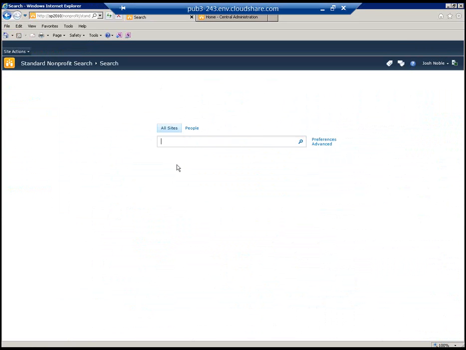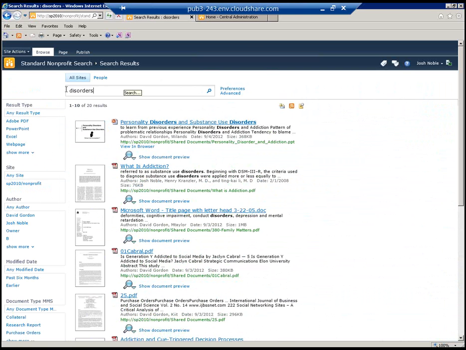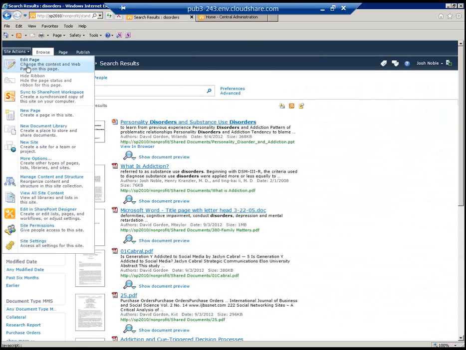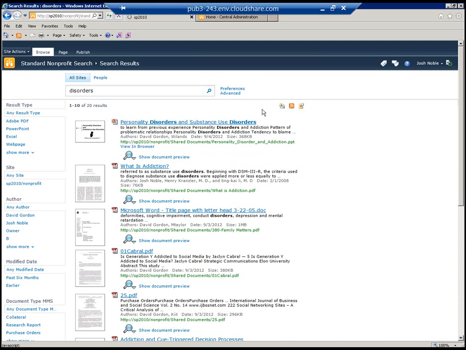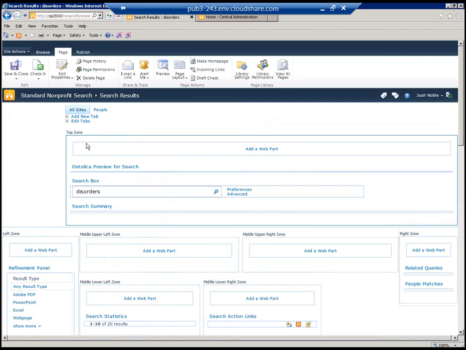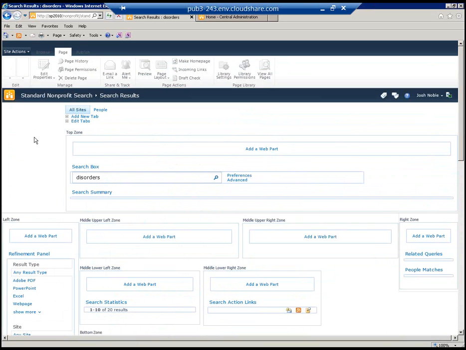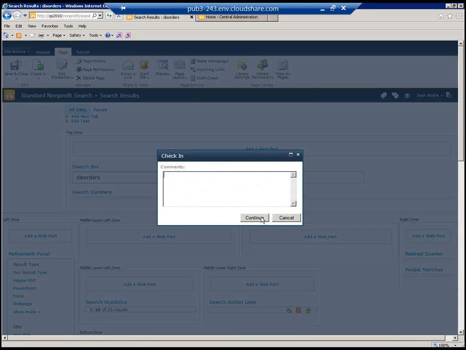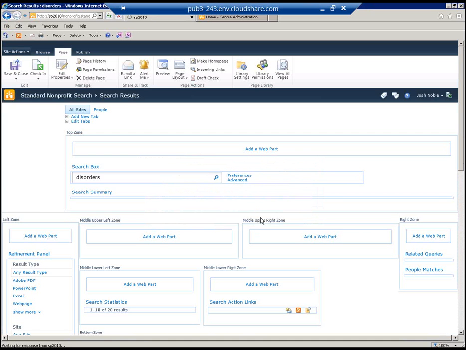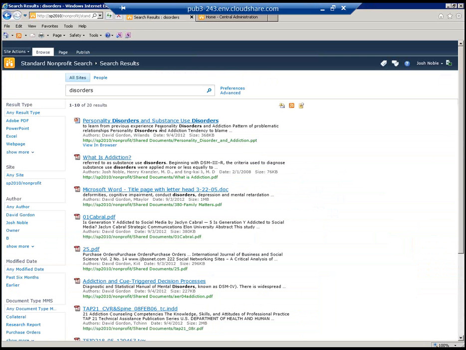Here I have a standard enterprise SharePoint Search Center, and because we're on our SharePointers Anonymous site, we'll do a search here for disorders. Actually, let me change this around so I'm showing you something that doesn't have any sort of add-ons onto it. Give me just a second. Delete this custom web part. And so here, this is all a completely standard enterprise search center in SharePoint.